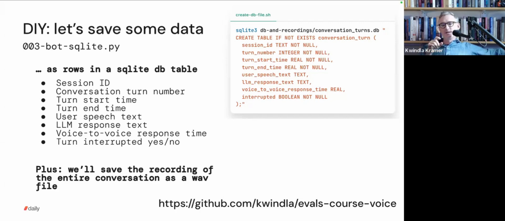And here's the list of things that I wanted to save, because this is the kind of thing I always need to look at, either in an individual debugging session, like why did that bot just do that, or aggregates that I care about across a bunch of sessions. So: a unique session ID, the turn number in the conversation, the turn start time, the turn end time, the user text, the LLM text, the voice-to-voice response time because latency matters so much, and whether the user interrupted the bot before it was done talking. So it's a pretty good basic set.